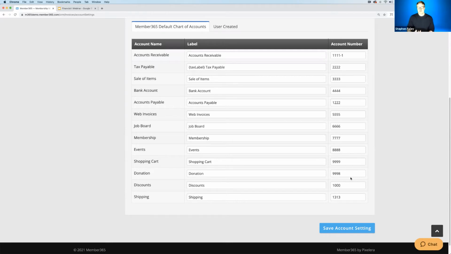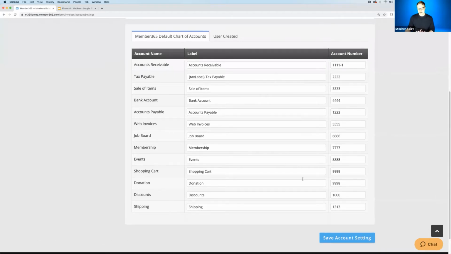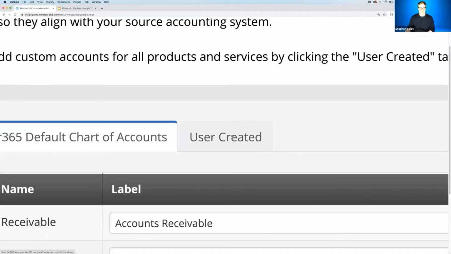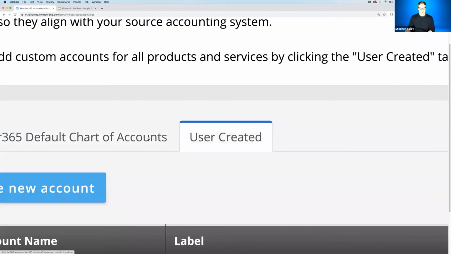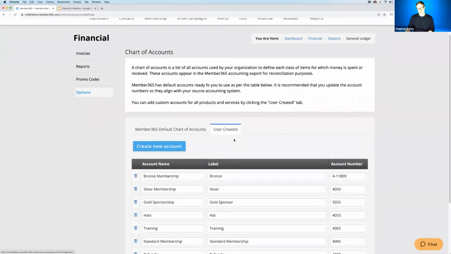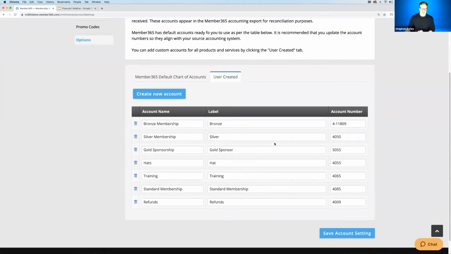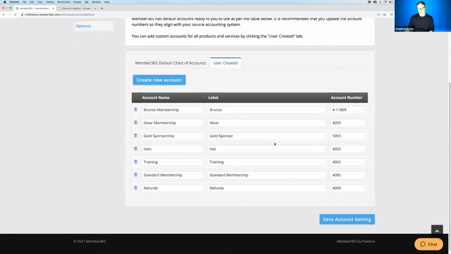Now, a good portion of our clients end up creating their own chart of accounts and override our defaults. And you do that through the user created tab right here. If you're not familiar with Member 365, you'll notice that we do use this tabbing system throughout. So if you see a tab, you can always click over to it. And what this tab is showing us would be accounts I created, so accounts that are not the default Member 365, once again mapped to accounts that would exist in my source accounting system, like my QuickBooks.